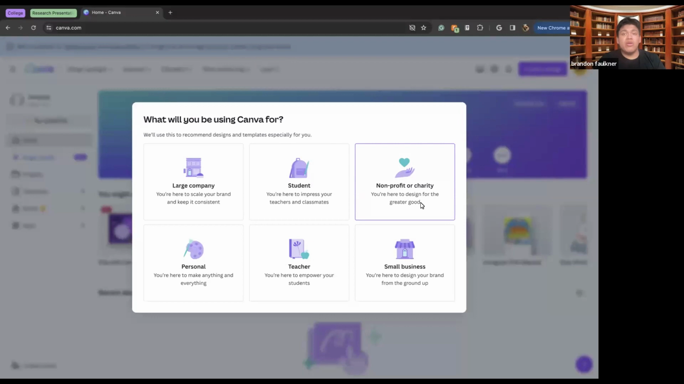There's also personal, where if you want to create different posters, if you just want to have a little bit of fun, let your creative side out, that sort of thing, this is a place where you can do it as well. Or if you're a teacher where you want to kind of make a fun and engaging activity for your students using Canva, you certainly can, using their different templates, using their different tools, and all that good stuff. Or if you are a small business, this is where you can design your brand and start from the ground up and get those posters going out and get everything ready to go.